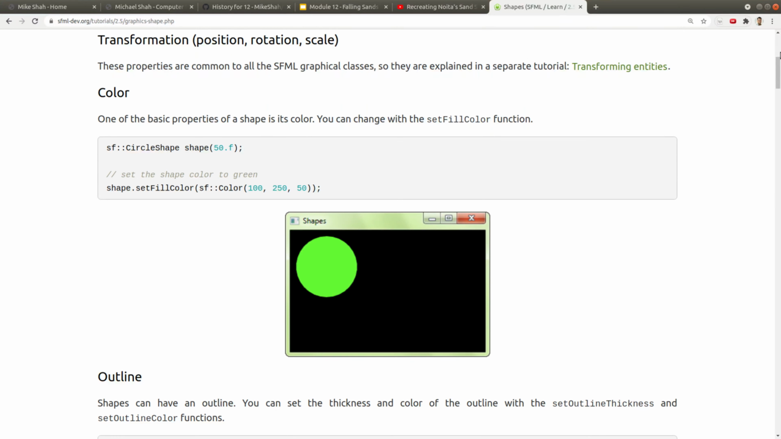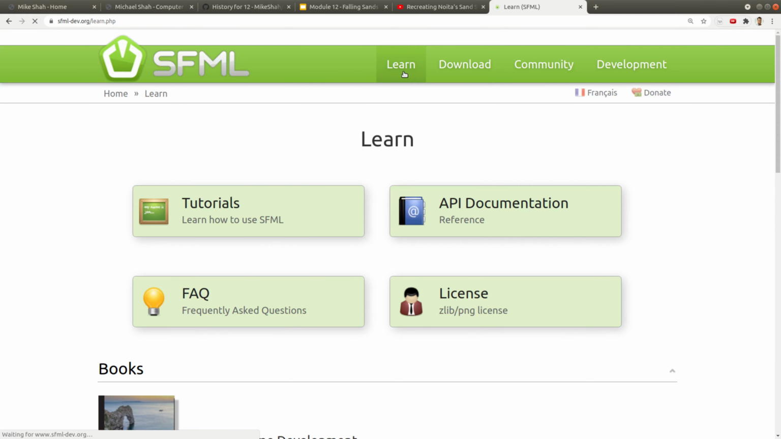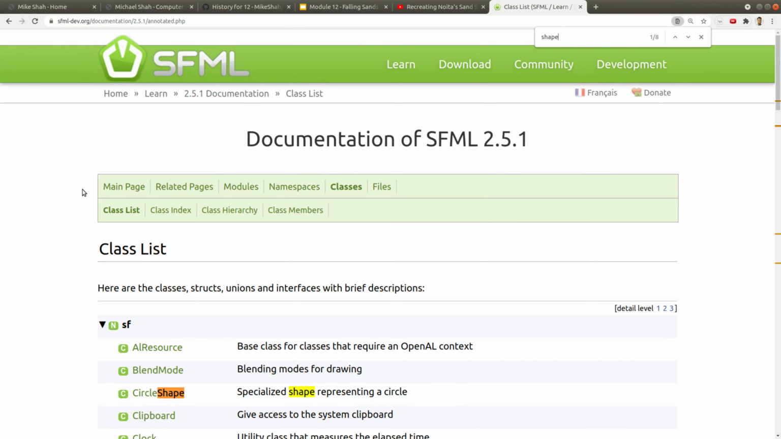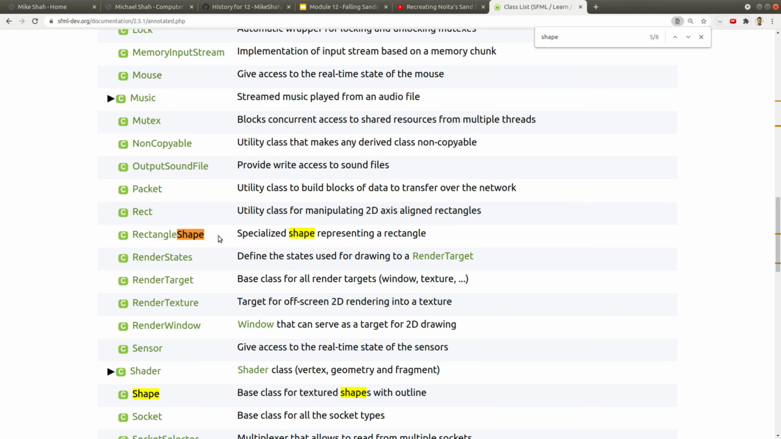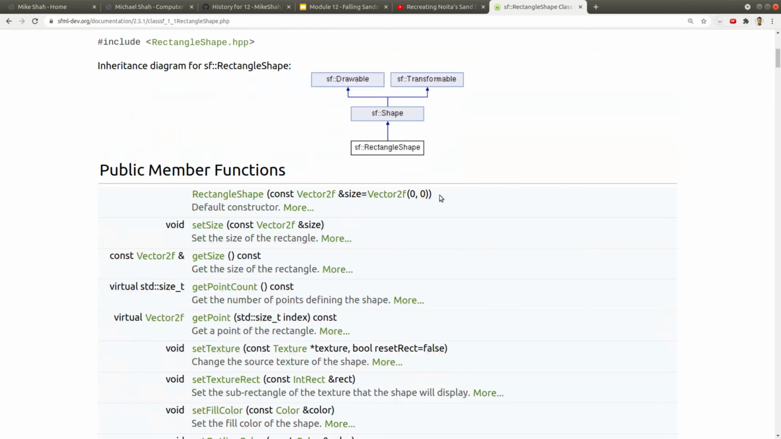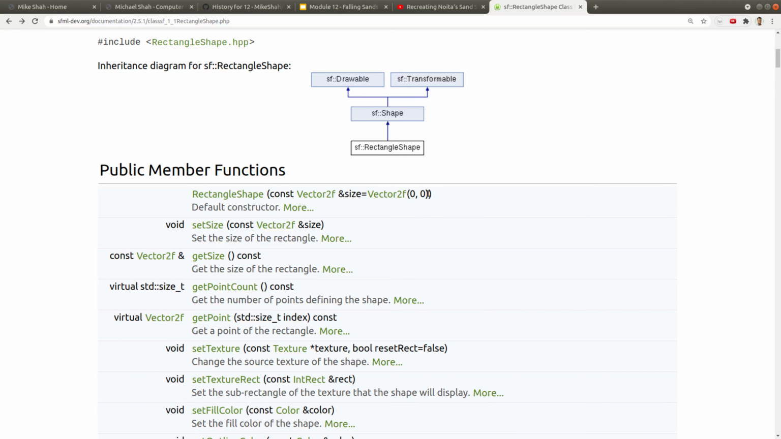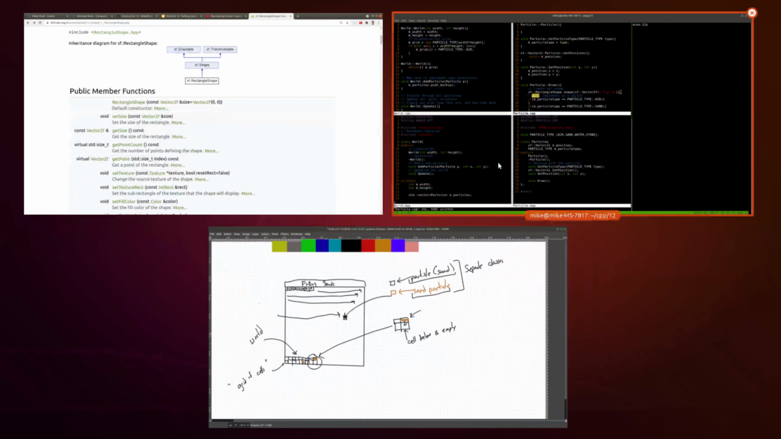Well, if you go into the documentation here, let's go to Learn, API, the classes. And if I look at shape, there's circle shape. We'll get down to rectangle shape. And we look at its constructor here. It says it needs a Vector2f and gives us an example of how it's created. By default, if you don't specify anything, it'll just create it as a 0 by 0 rectangle, which you can't see. And then you can set the size later if you prefer. But that's just what's going on and where I'm learning this stuff from.